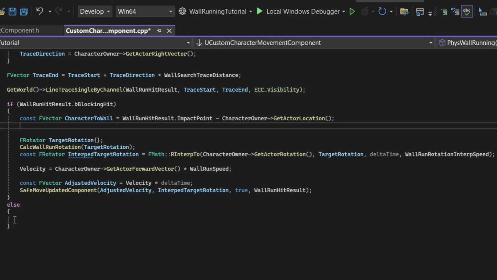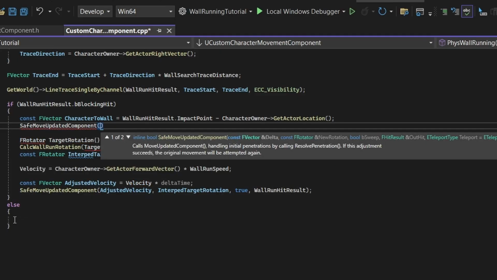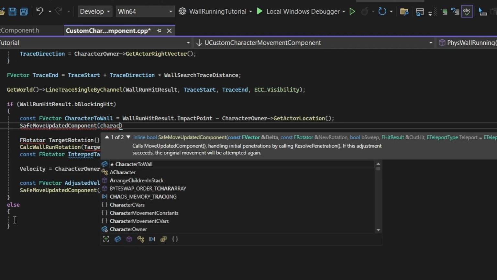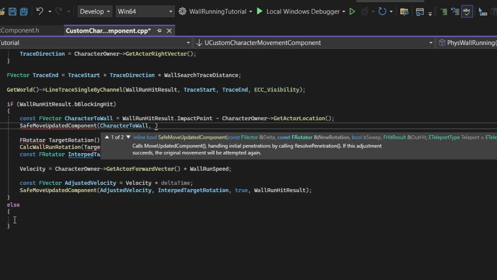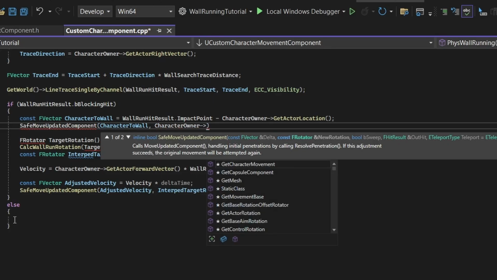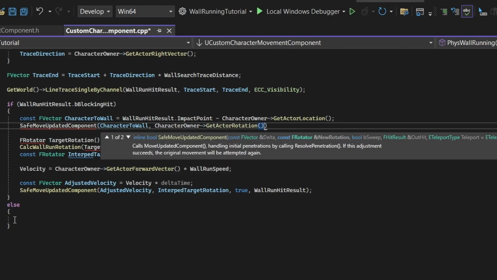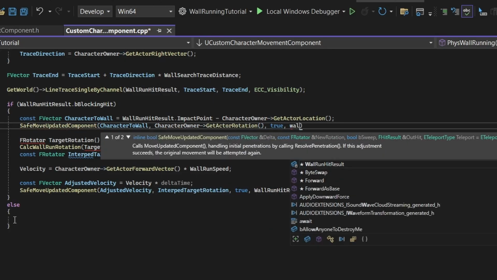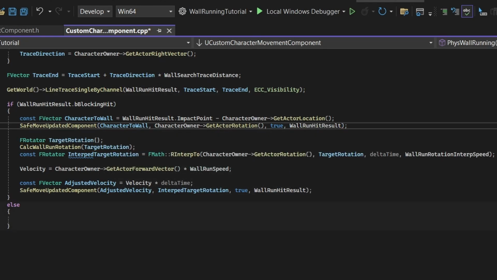Let's call safe move updated component. Let's pass in character to wall. Then let's pass in the character's current rotation. Then true to check collisions. Then the wall run hit result. This is going to be done first before the other moves. Let's compile and run this.